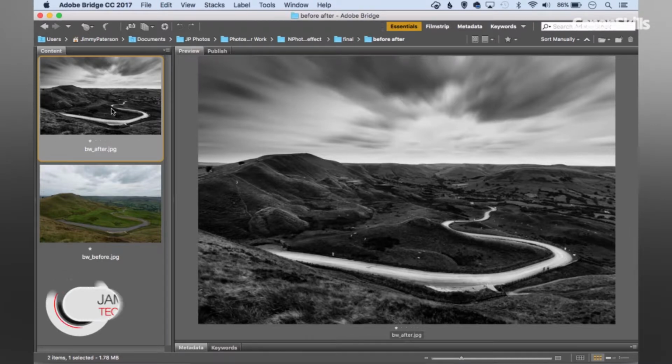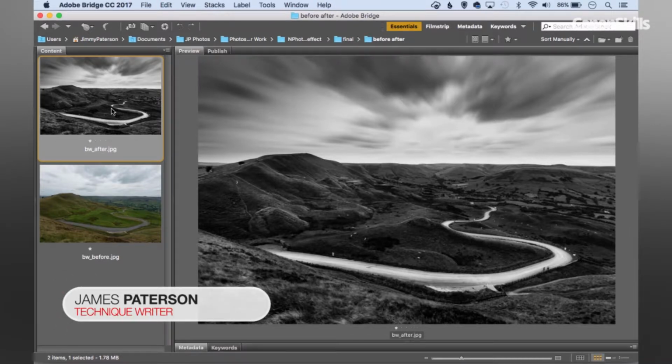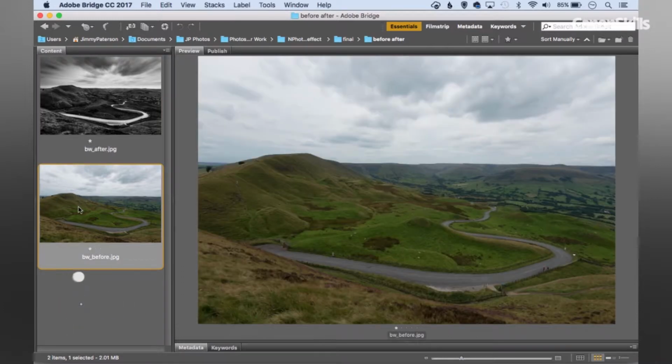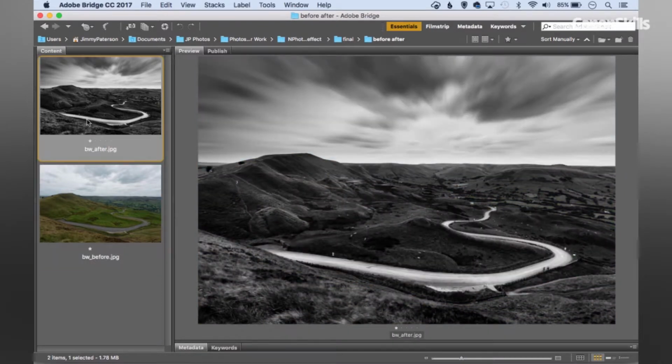In this video, I'm going to explain how to create a lovely, moody, long exposure effect like this. Here's my starting image, and you can see it's looking rather dull and flat. So we'll first of all convert it to a beautiful, moody monochrome, and then we'll add some movement in the clouds here by using a motion blur filter to mimic the effects of a long exposure.